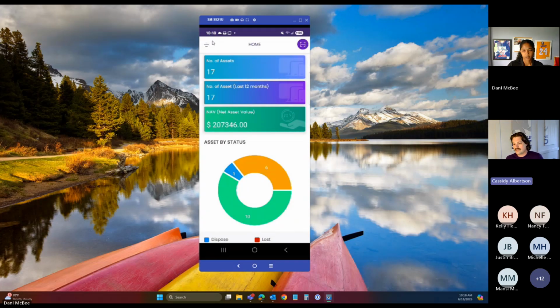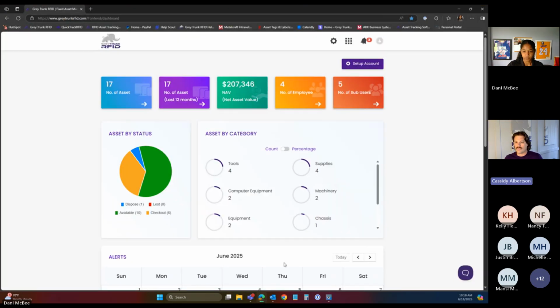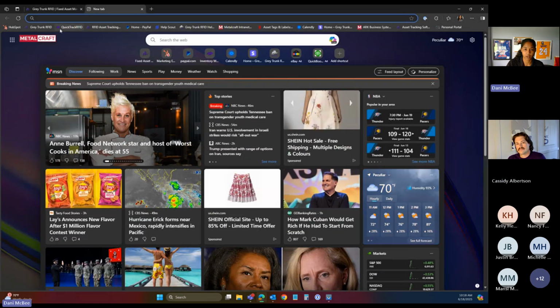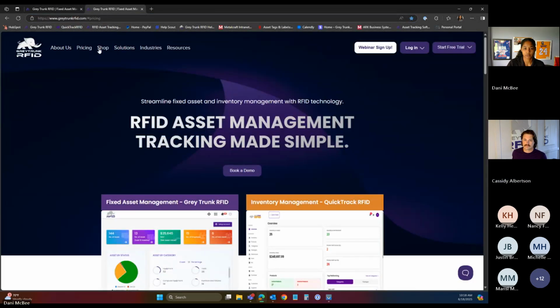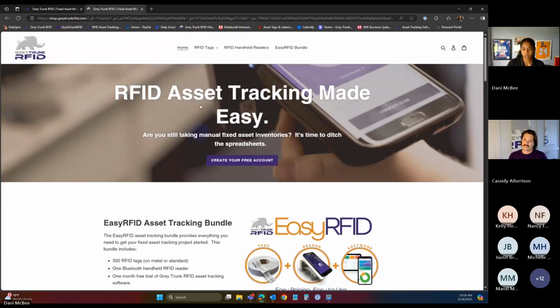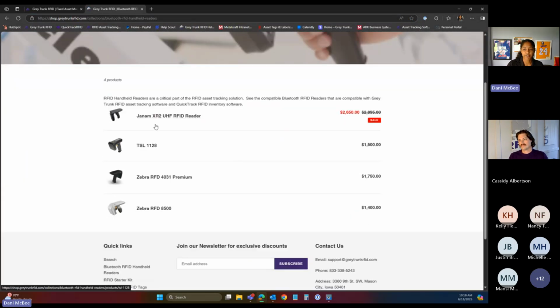Yeah, so it's a very simple application run through the web app and the corresponding mobile app as well. We support Android and iOS, and we also support those 3 different RFID readers. Danny, do you want to walk us through which readers we have available? Yeah, of course. I'm going to pull up our readers here. So we have the Janum, which has the tablet on top, the TSL 1128, which I have here, and then the Zebra RFD 4031.